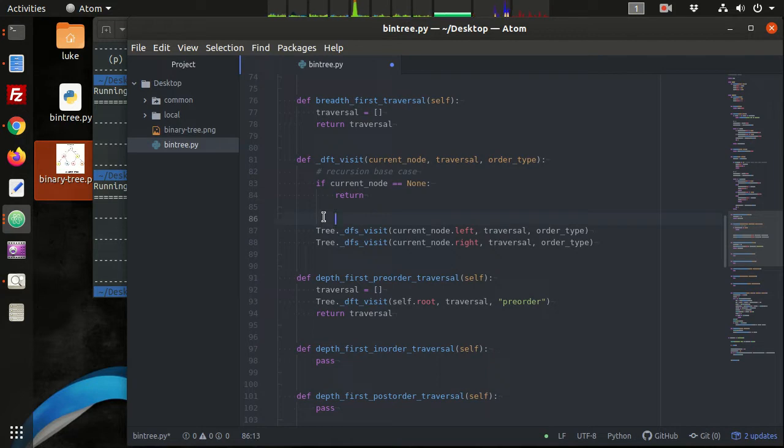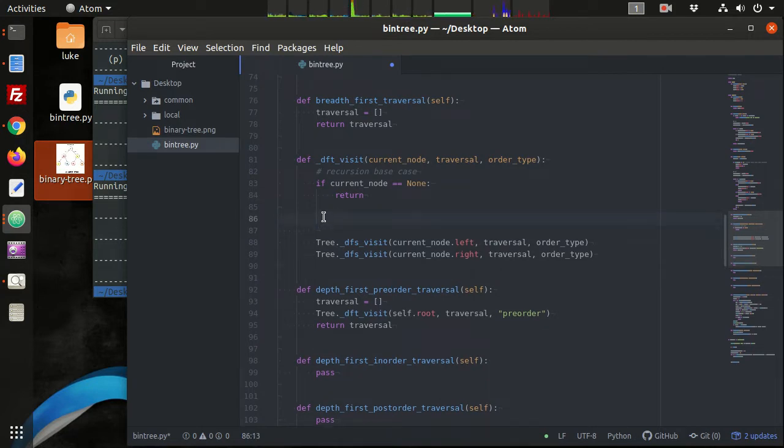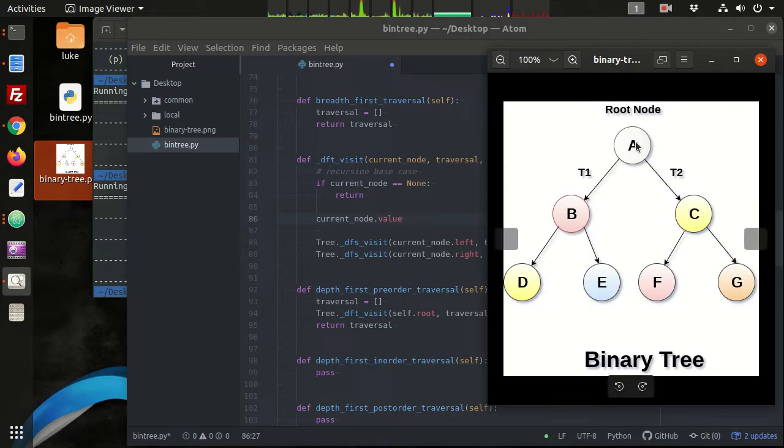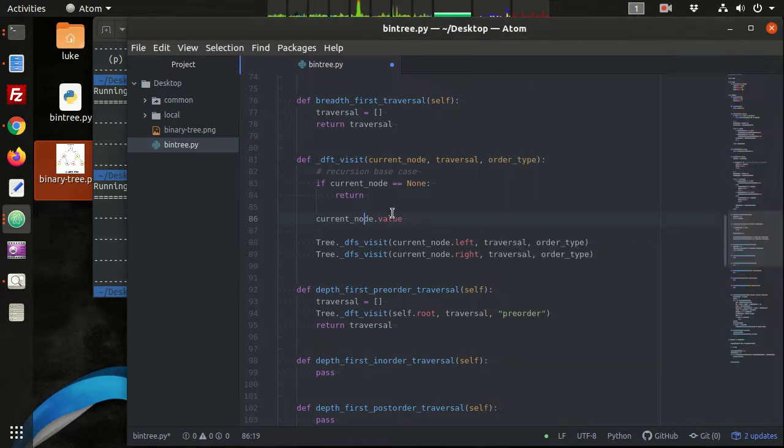So at this point we know current node is an actual node. So current node, that actually is something, and then dot value is an attribute, not a method. It's an attribute. So the node's dot value. Okay, so the root node, for example, would be A, and then the next item would be B. So current node, at some point we need to add this value to our traversal list.